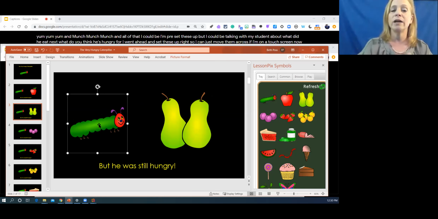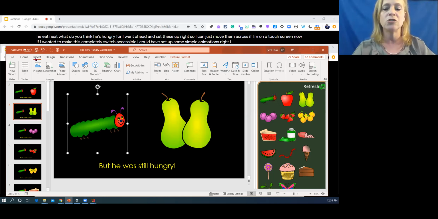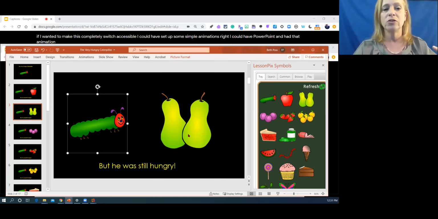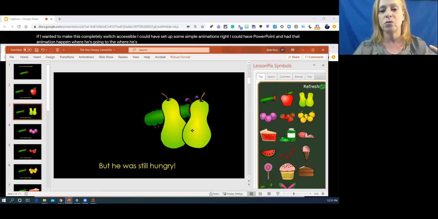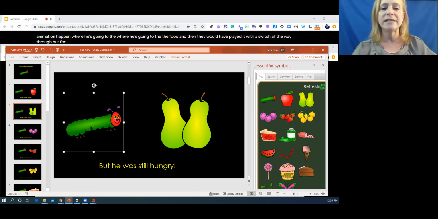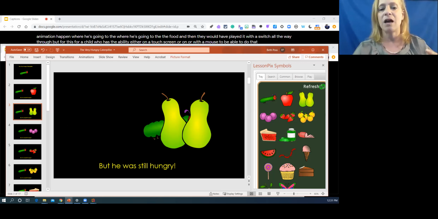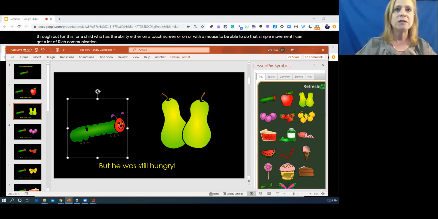Now, if I wanted to make this completely switch accessible, I could have set up some simple animations, right? I could have inserted some animations into PowerPoint and had that animation happen where he's going to the food, and then they would have played it with a switch all the way through. But for a child who has the ability, either on a touch screen or with a mouse, to do that simple movement, I can get a lot of rich communication, and that student is making the choices, and that student is in control of what they're doing.